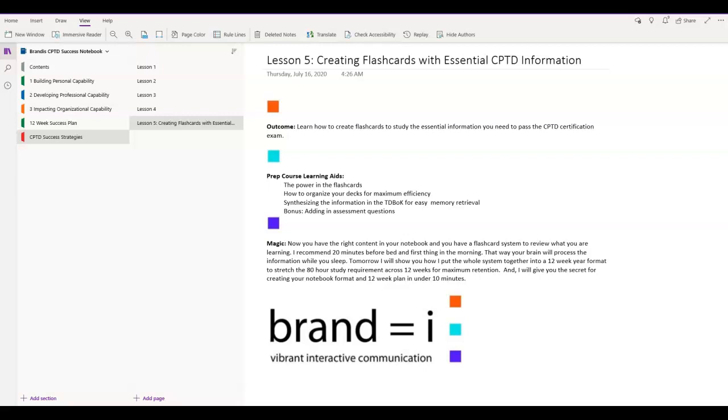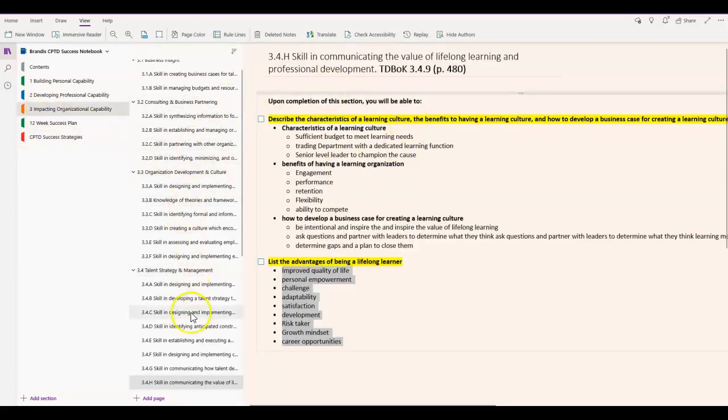Tomorrow, I am going to show you how to put the whole system together into a 12-week format to stretch the 80-hour recommendation that ATD asks for into 12 weeks for maximum retention. And I'm going to give you a secret for creating your notebook format and your 12-week plan for success in under 10 minutes. All right, I'm looking forward to seeing you and talking to you tomorrow.